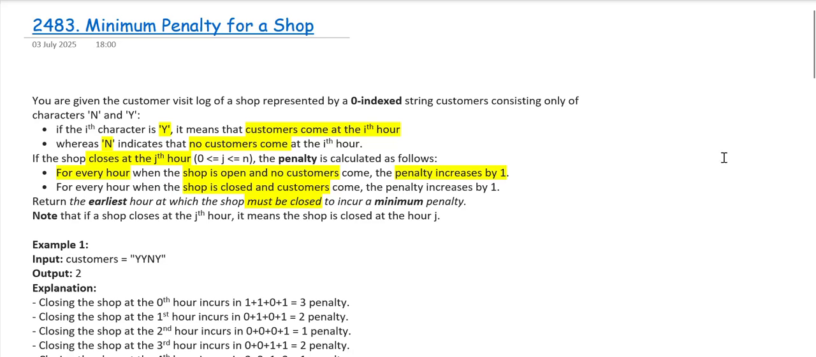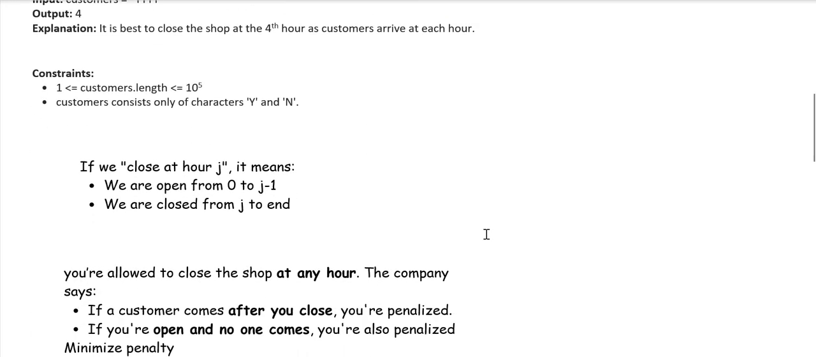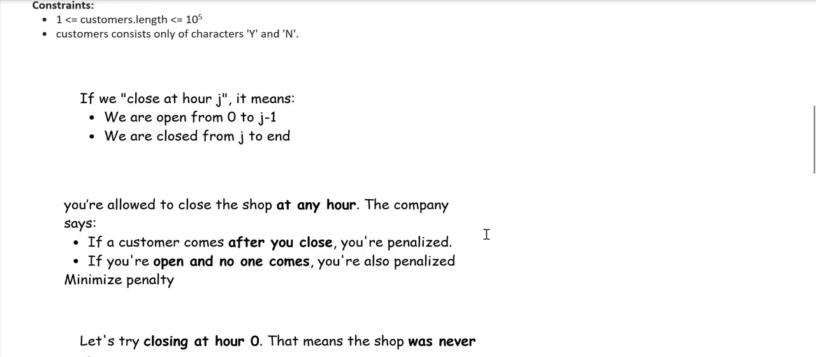Hi. So today we're doing this question called minimum penalty for shop. What this question is, is that you are basically allowed to close your shop at any hour, but if a customer comes after you close your shop, you will be penalized. But if you're open, you won't be penalized.